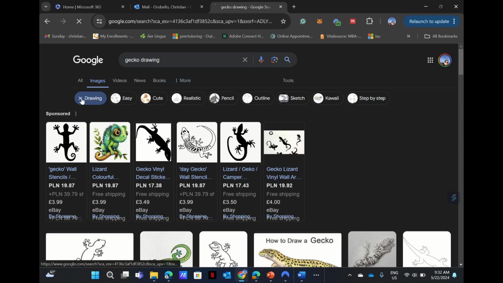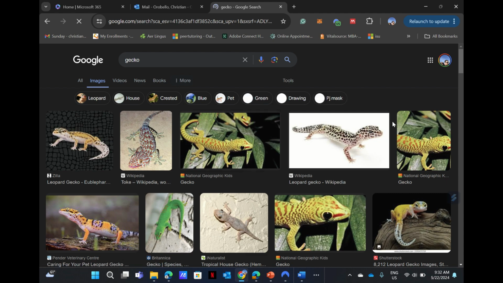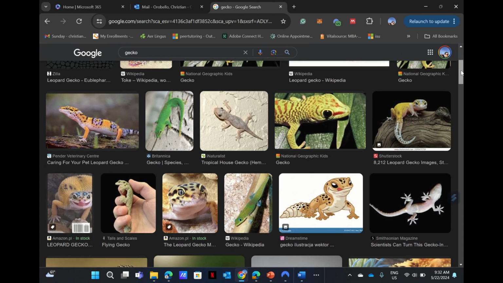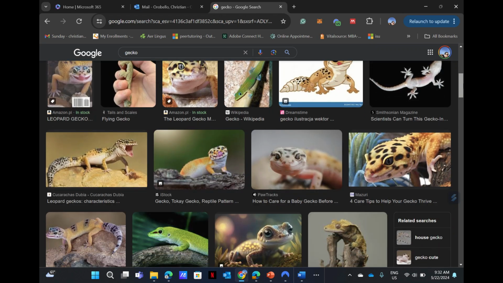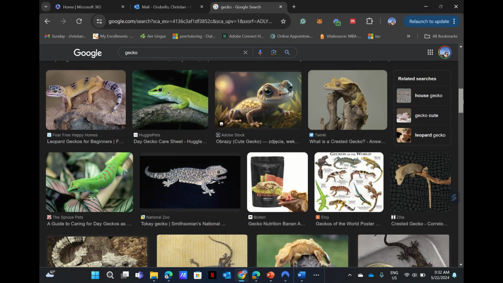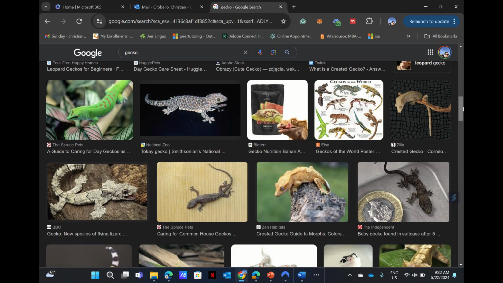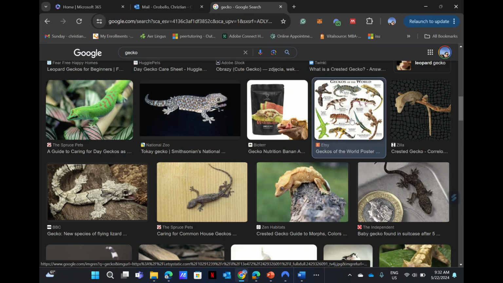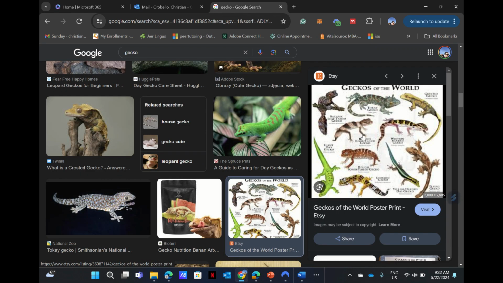If I go back, I can X this out and go back to what I had before. So there's lots and lots of images of geckos that I can put into my Word document if I want. So let's look at this. Geckos of the world. Maybe this is a good one. So when I click on it, it makes it a little bit bigger over here. You see it can get a little clearer.